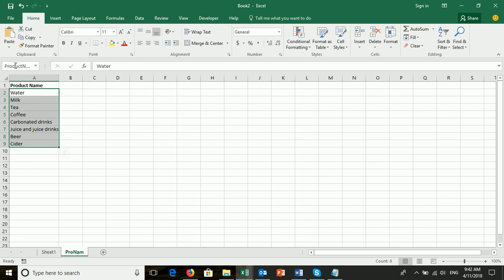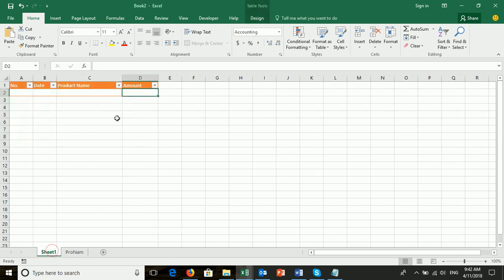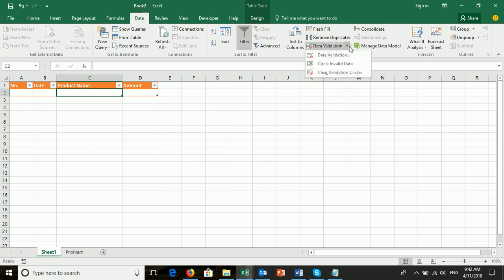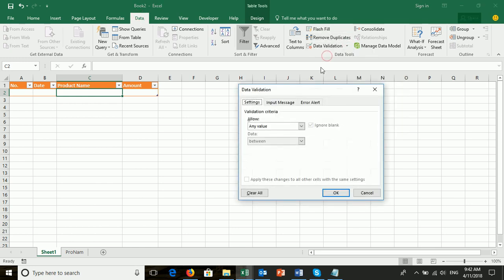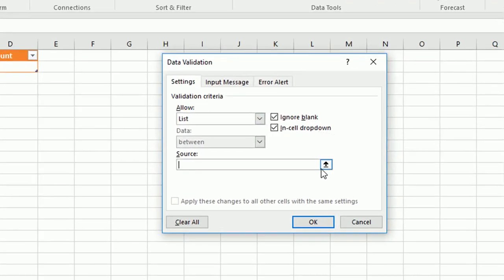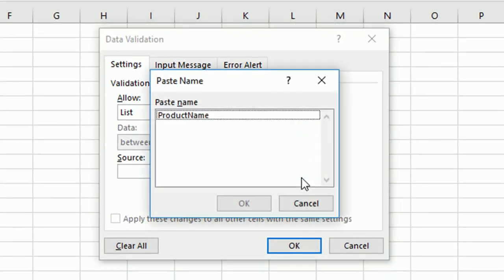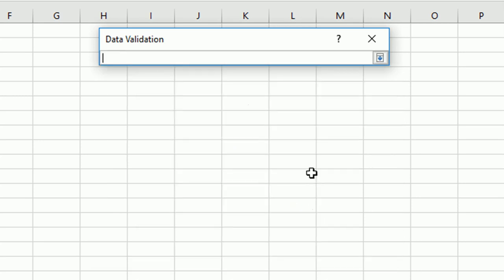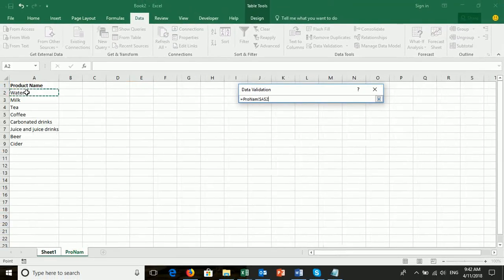Do not use a space here, just type it as one word. And the next step, go to the sheet and click here. You must click here and go to Data Validation, and select Allow, just click on List. You can use F3 or you can go to select the product here, so you have two options.